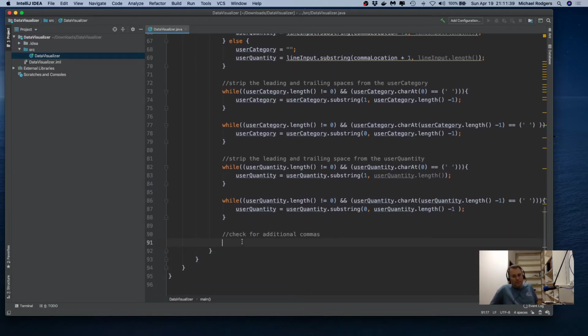And so now we're going to say if the user quantity index of our comma does not equal -1, then that means that after that, remember, the user quantity is a string that's after our initial comma. So if there's any other commas in the user quantity, then we got an issue. All right, so let's write this out.